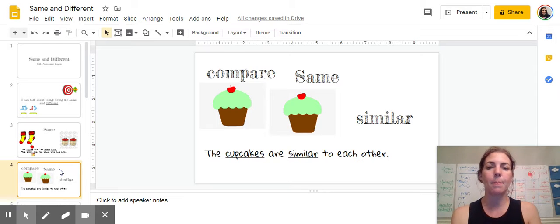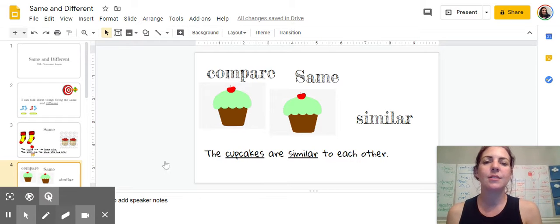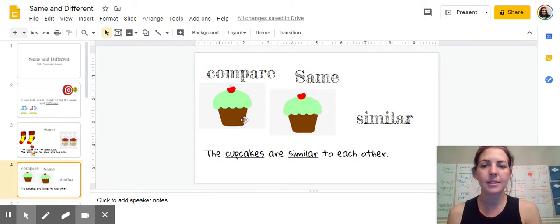Let's look at some cupcakes. I love to eat cupcakes. Do you like to eat cupcakes? Okay, so here we have two cupcakes. Notice how they are the same.